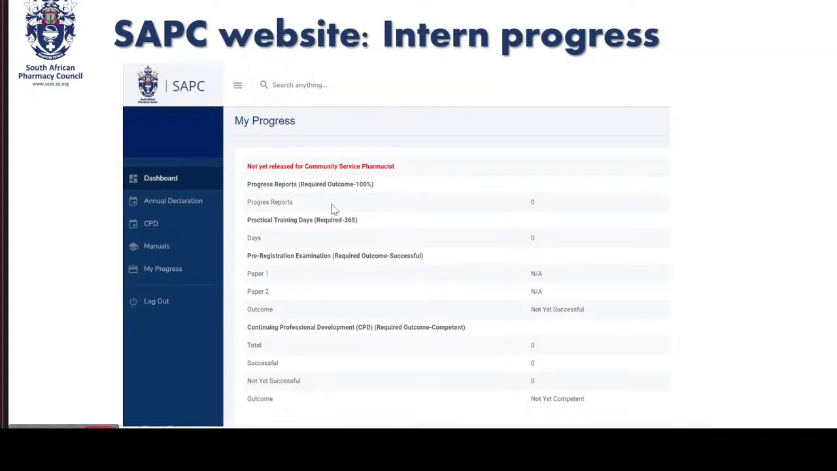So you can also view your progress under My Progress, and see whether you have submitted all the progress reports, and the number of practical training days. Have you met the required 365 days, or are you still behind? And then you can also view your outcomes for the pre-registration examination there. And under CPD, you can also see how many CPDs you submitted, how many are successful, how many are not successful. So it's important to visit My Progress, because it will give you information on how you are progressing.